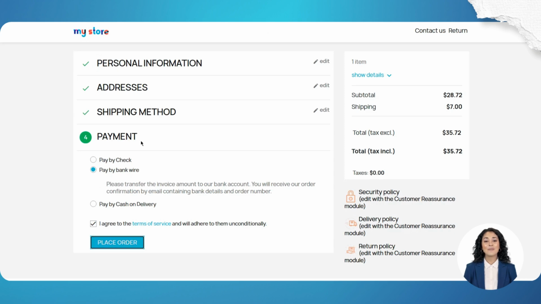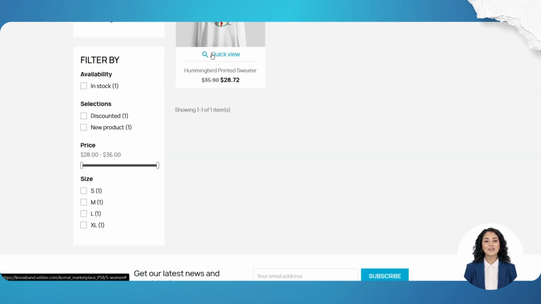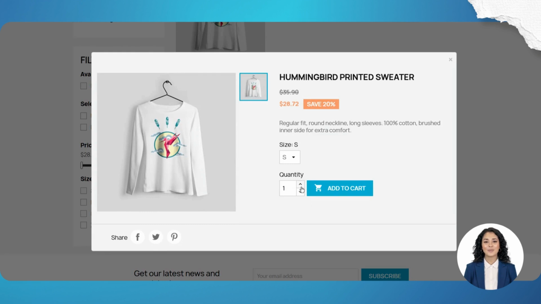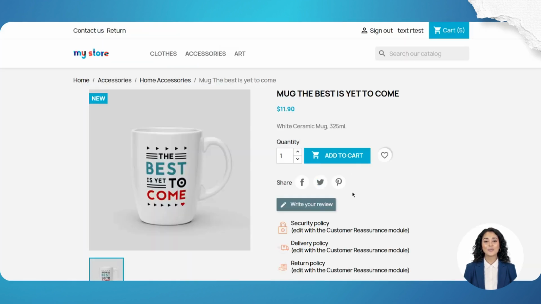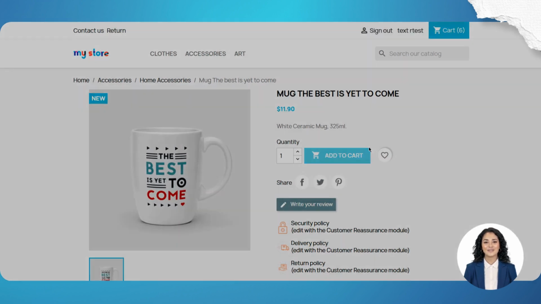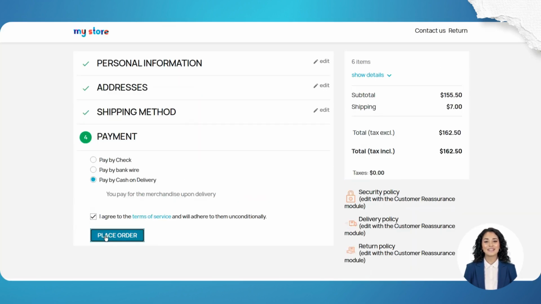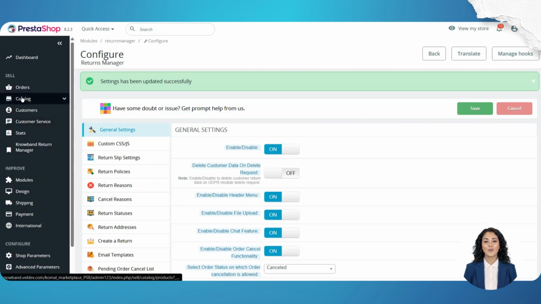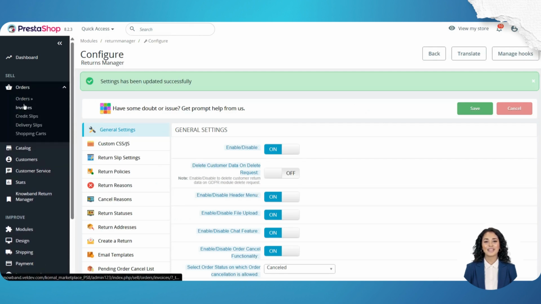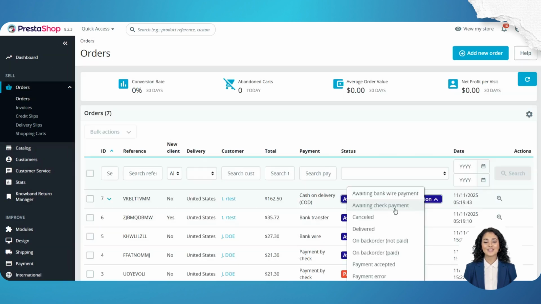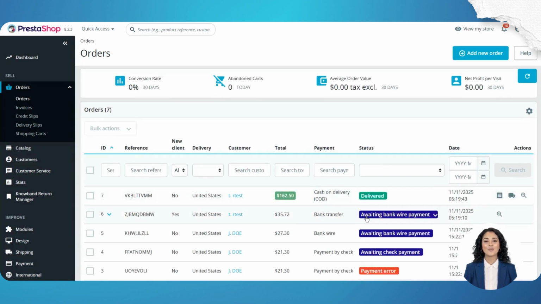Now we'll create a multiple products order. We have to create an order with 2 to 3 products with a quantity of 4 to 5 or 2 to 3, any. Just open it, add to cart, proceed to checkout, continue, and complete the order. Now let's make one order delivered and the other canceled, so that we can check if the order can be returned or canceled. So just make it delivered and make the other one canceled.